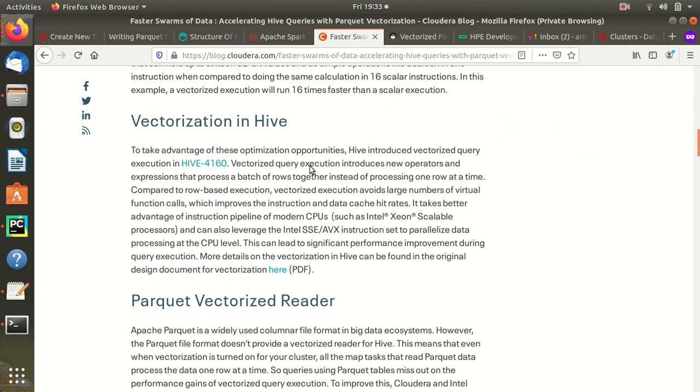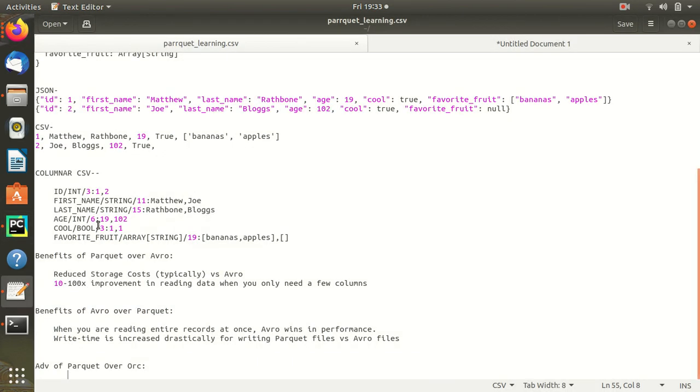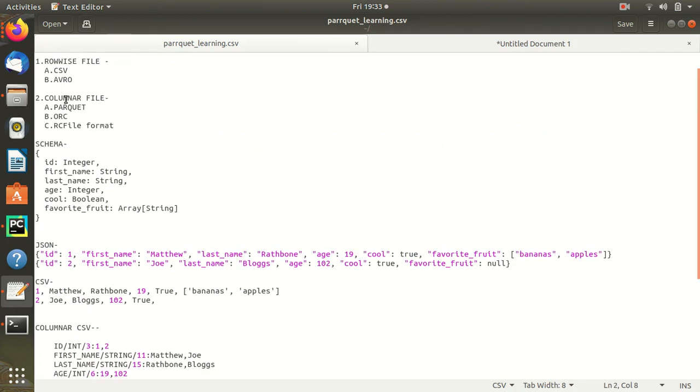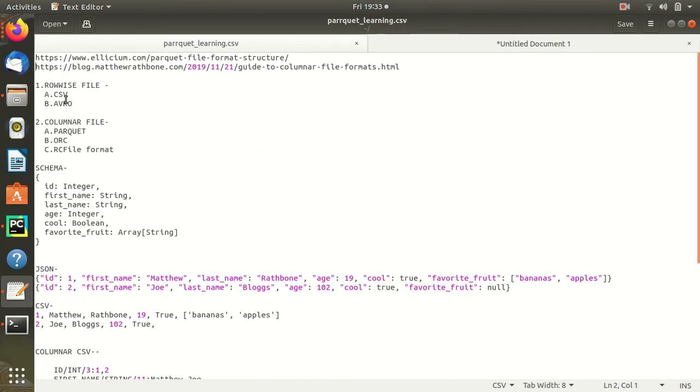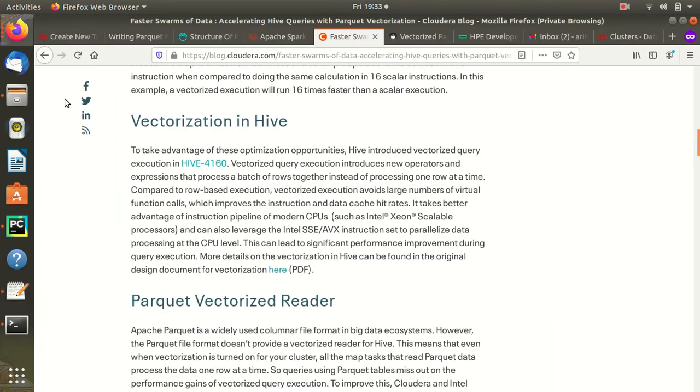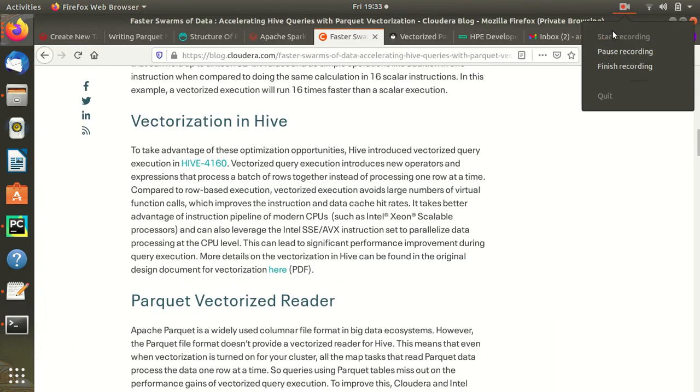For now, you just know what Parquet is, what columnar is, and what the difference is between row based and column based. In the future, when we go into more details, we will see what it does and how it works, and then we'll get to know Parquet a little more.